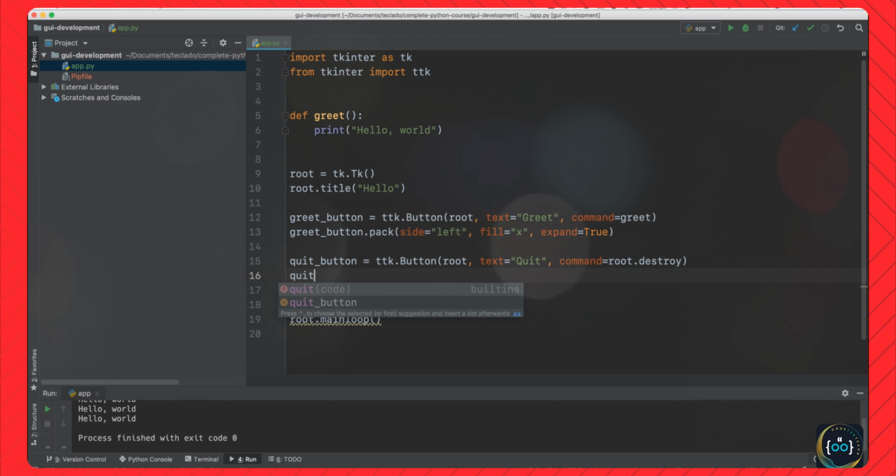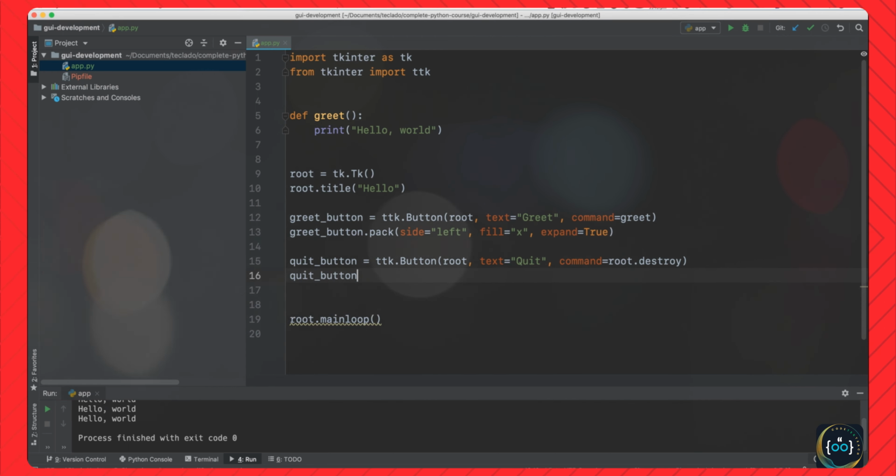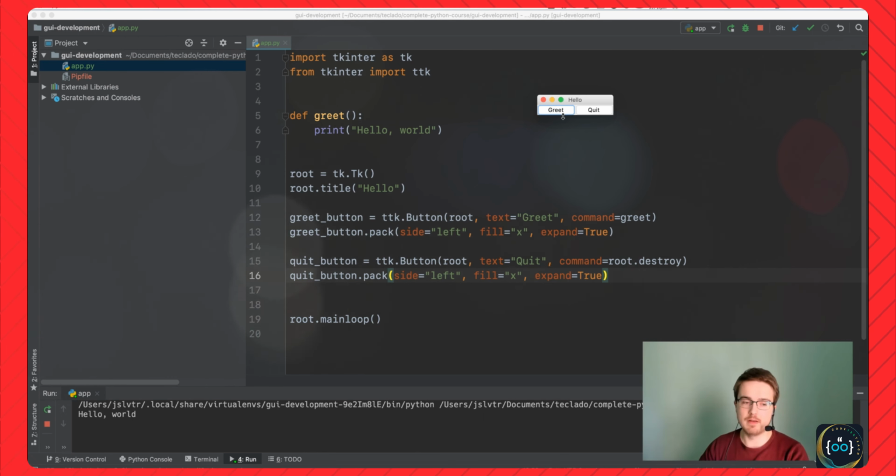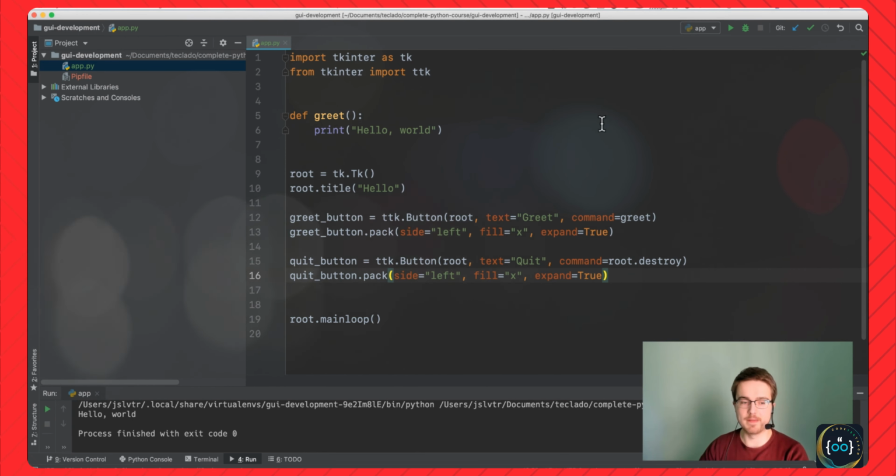Next, we also have to pack this button into our root, so we will say quit_button.pack, and we will say side equal left, fill equal x, expand equal true. So the same thing as before, and now we can press play, and you can see that both buttons appear here. You've got your greet button that prints hello world, and your quit button that makes the application terminate.